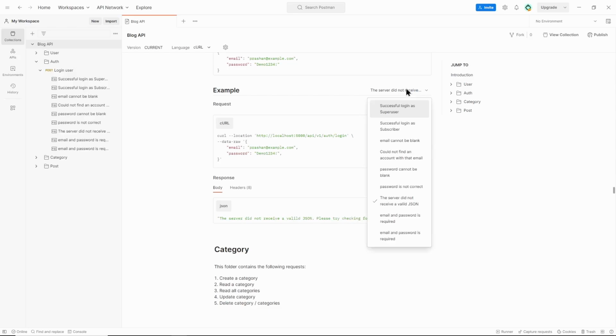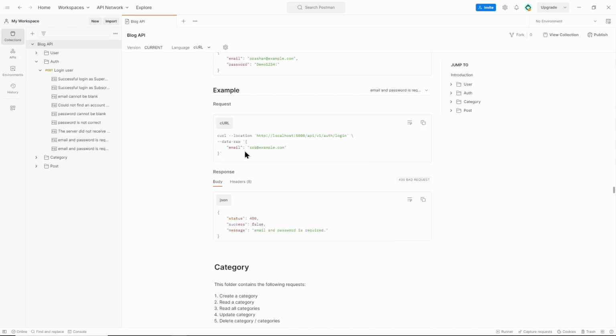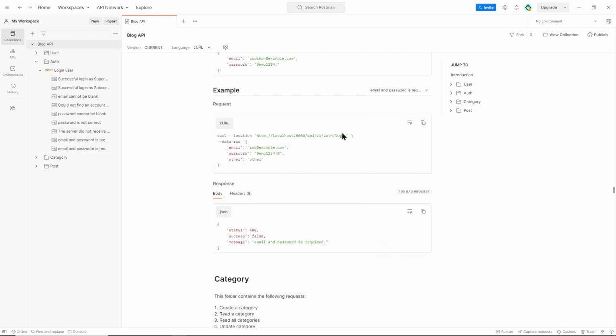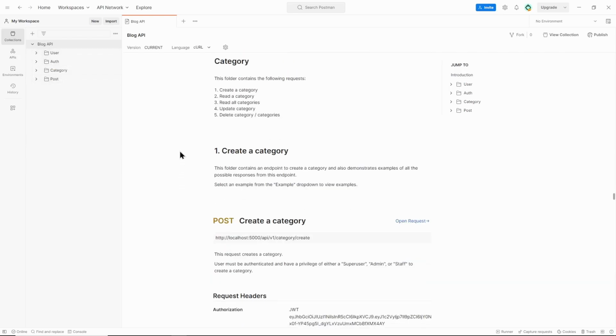And then this is again the server did not receive a valid JSON because of an extra comma. Email and password is required. Same thing. It's missing the password field. And this is also the same thing. There's an extra field over there. So that's all for the login and auth. Let's come to the category.